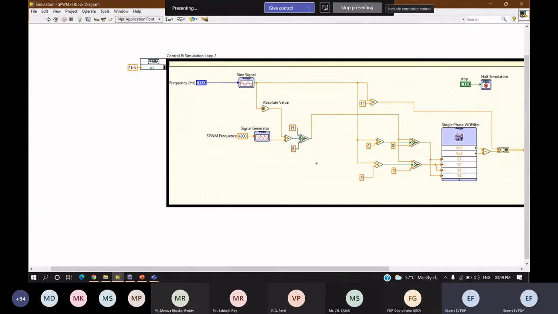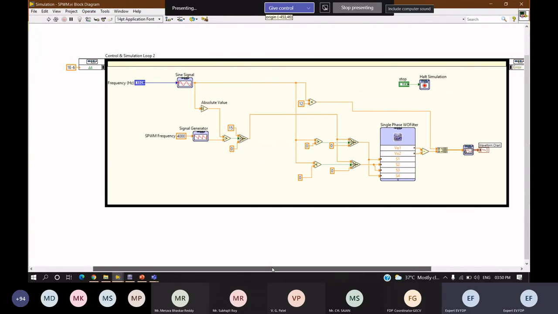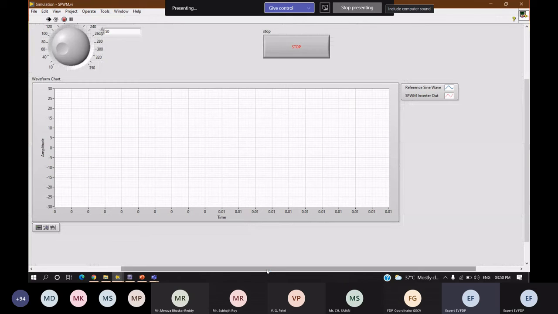But this comparison function and a select function are to provide a variable voltage for our reference. So this comparison is to provide variable trigger values. So I'll just run this and show you.